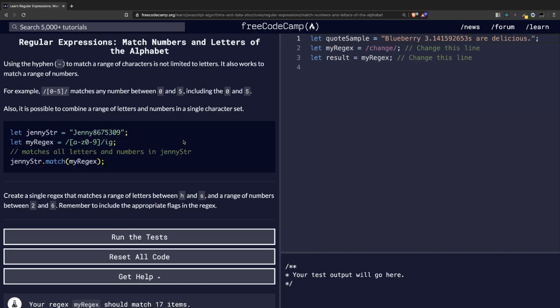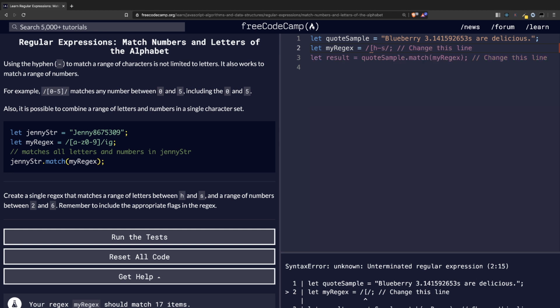Match numbers and letters of the alphabet. Okay, we can also do 0 to 5 with the hyphen. And also it's possible to combine, so A to Z, 0 to 9. Okay. Create a single regex that matches a range of letters between H and S. So let's do that. Quote match. I want my regex like that, and want to match from H to S and from 2 to 6.